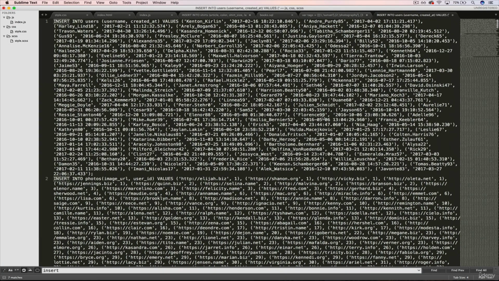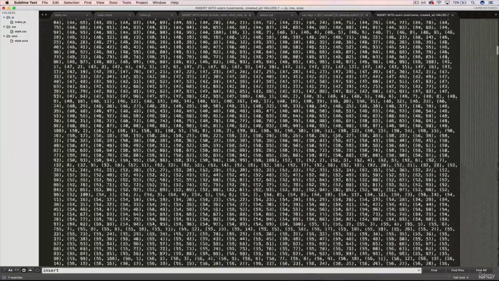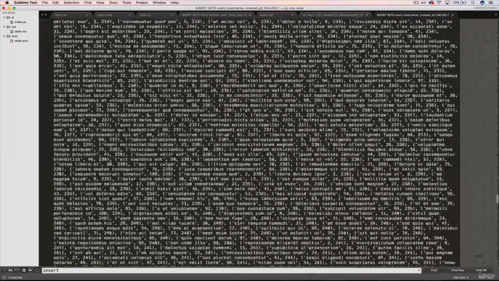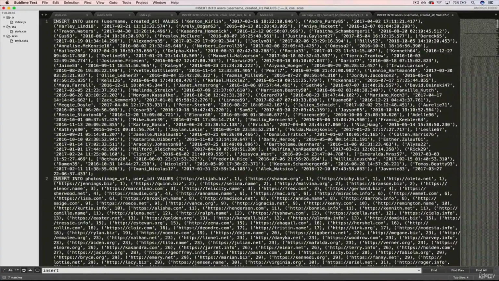So instead, here I am in Sublime Text. And here's the file that I generated. It's the same exact file. It's just displayed all here. Rather than having to scroll across, I have to scroll down. So, we won't do any sort of grand tour of the data, but I will say this.